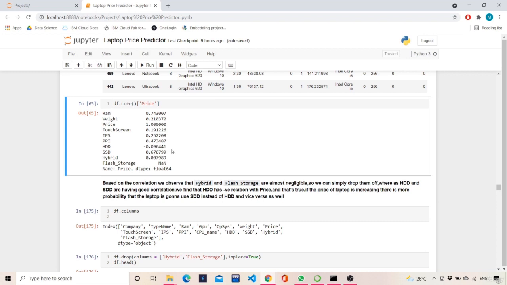So maybe many people are working on flash storage and SSD more than HDD. So based on the data we can see that HDD is having a kind of negative correlation.